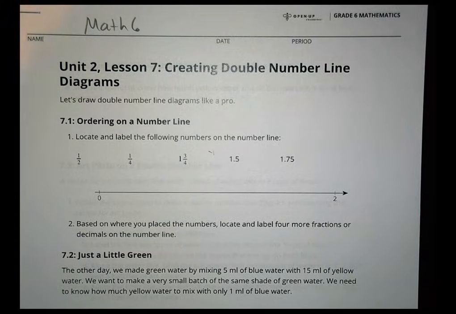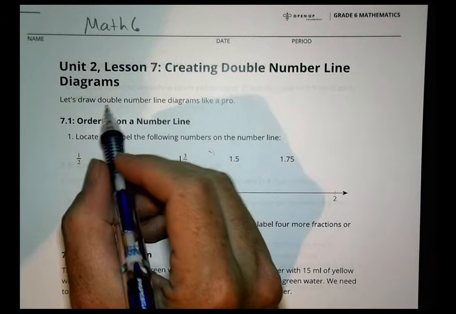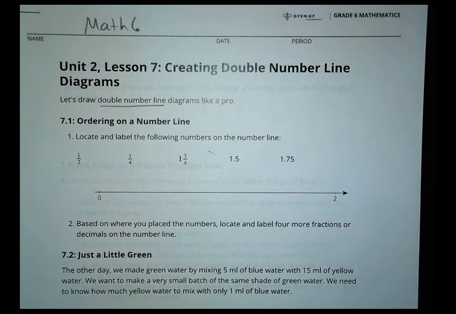Hey, this is Math 6, Unit 2, Lesson 7, creating double number line diagrams. So we're continuing our talk about double number lines again. So here we go. We're going to become a pro this time. So hopefully you can go to pro status at the end of today's lesson with your double number lines.